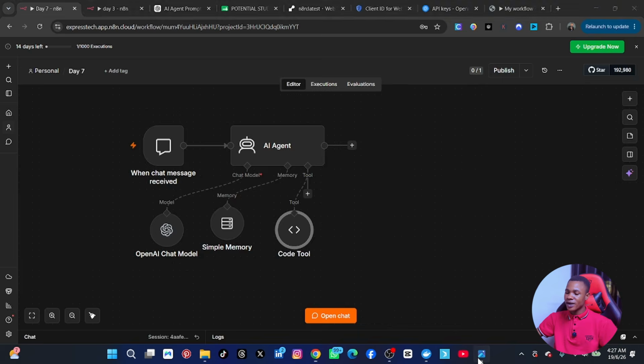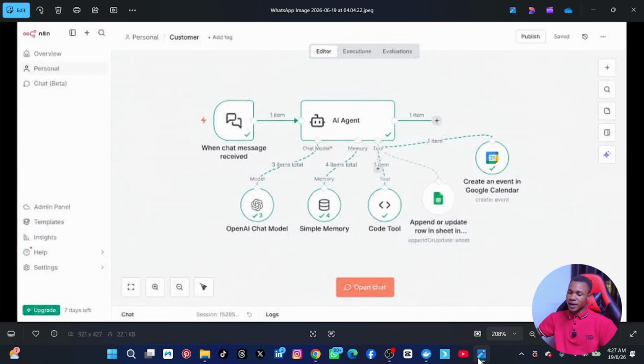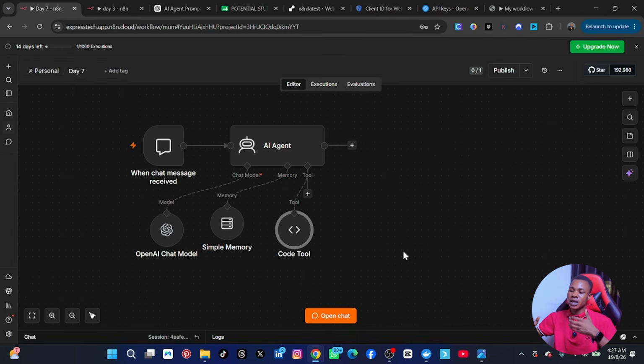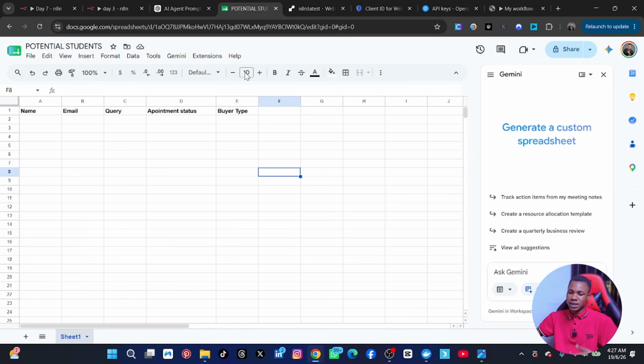So the second tool we have here is Google Sheet. All right, so when somebody fills the form or tries to communicate with it, we want it to collect certain details, and these are the details. So go to your Google Sheet and create this form. Is that okay? Create it. I just put my own potential student. Why? Because I'm using Express Tech.